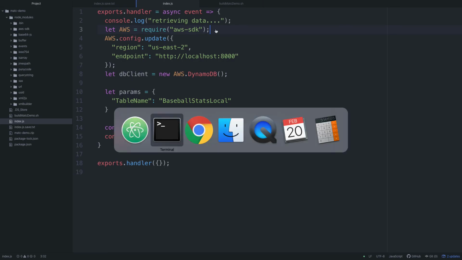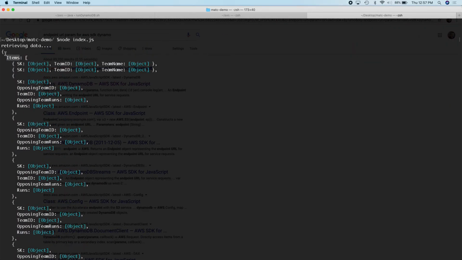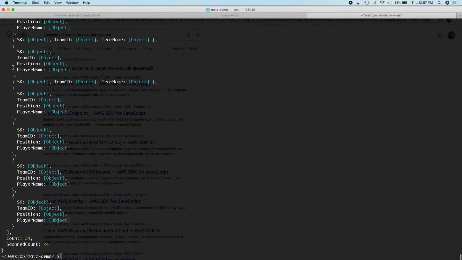So if I go back over to the terminal, you'll see it's showing items. So what I got returned was an object. It has a collection of items, and then the items are the actual records that are in that table. Okay, so maybe I decide I really don't care about the whole object. I don't care that there were 24 records and the scanned count was 24. Maybe I only care about the items.